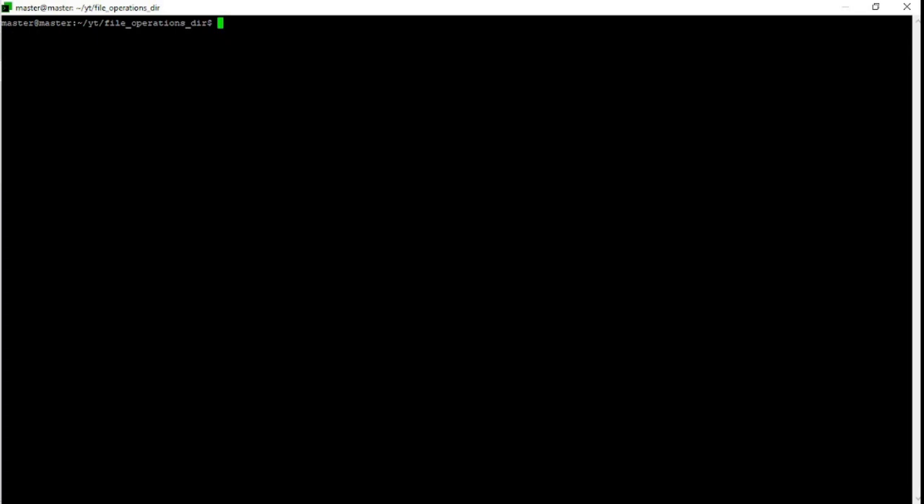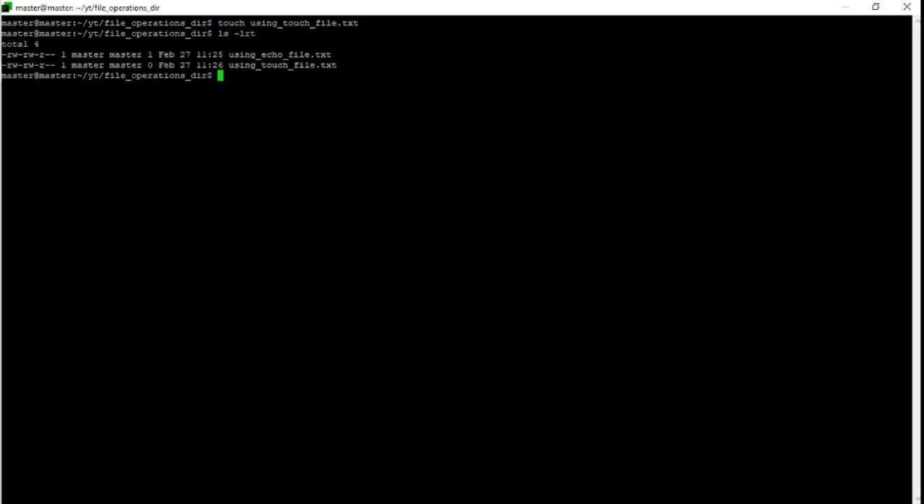The second method, we will use touch. I will use touch command to create a file. Touch file.txt. Okay, then enter. If you do, there is one more file appearing. Let's see if there is any content inside the file. You can see this file is empty.